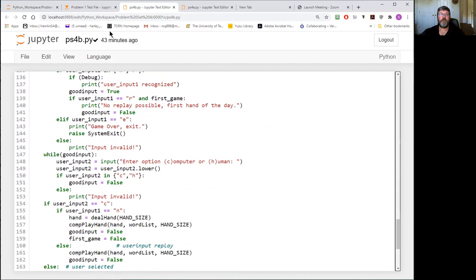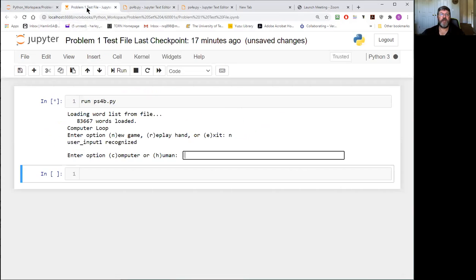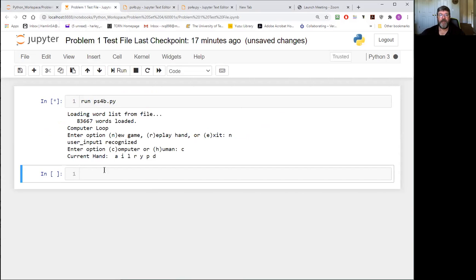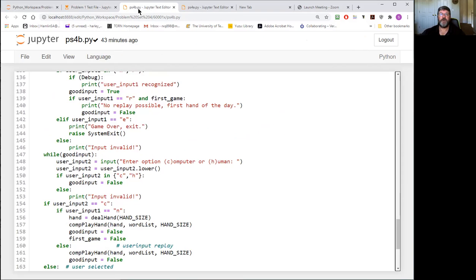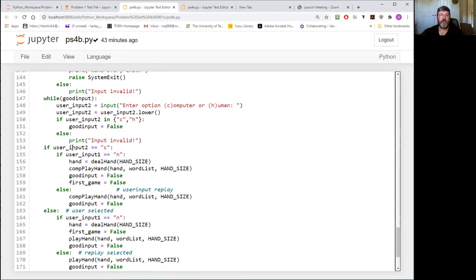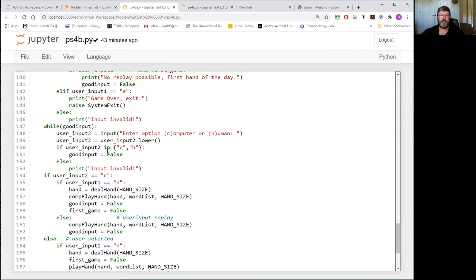And I was having a problem here. I'm going to work this out together. Now, enter option. I want to put computer. Okay. It gives me a current hand and stops. So I've got a problem. So let's go in here. Now I entered a C. This says here, I entered a C. I entered it, and good input goes to false.